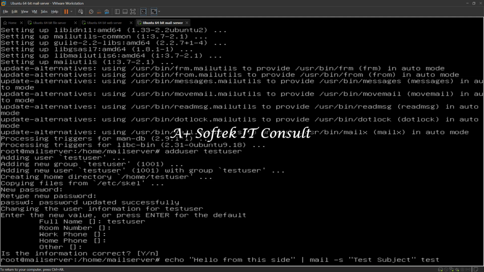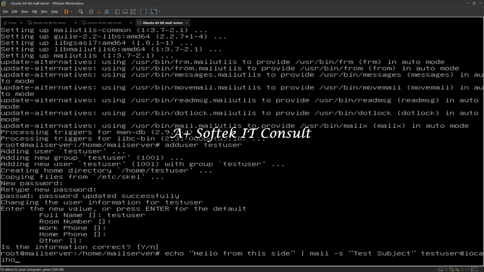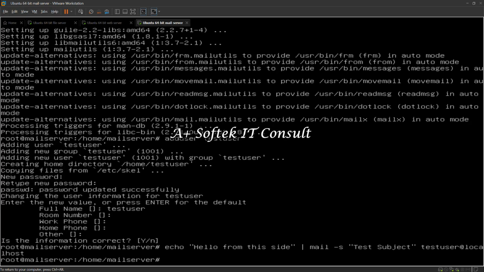Sorry, this is the recipient. So maybe test user, the test user that we created, at localhost. This is just a simple mail. So let's enter this particular mail and see whether it goes or it doesn't. I click enter. Okay, so it is gone.